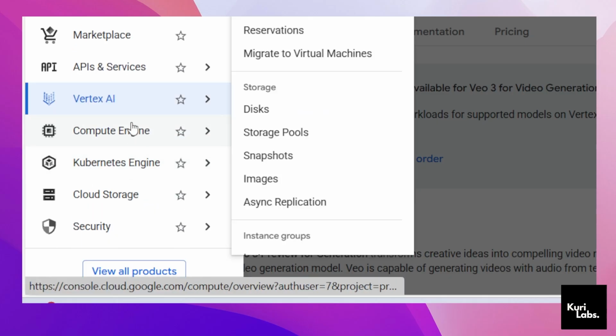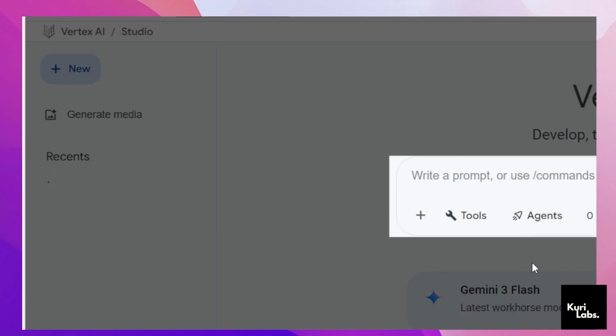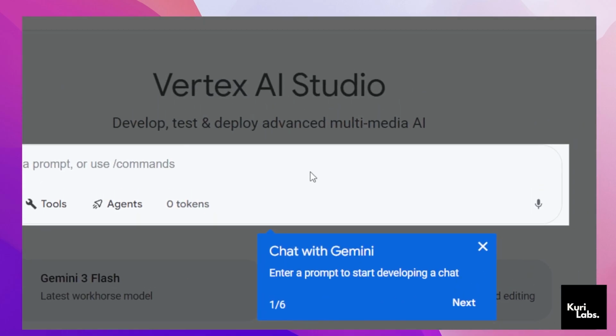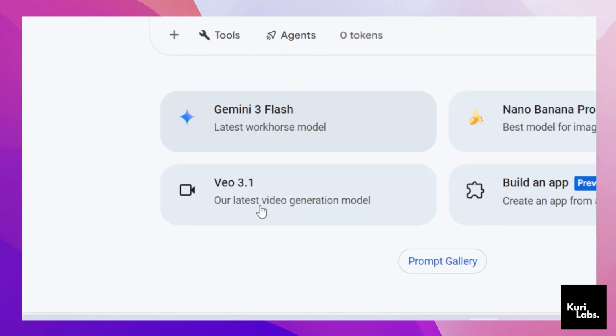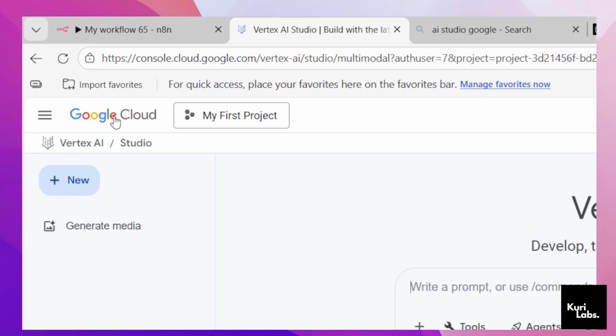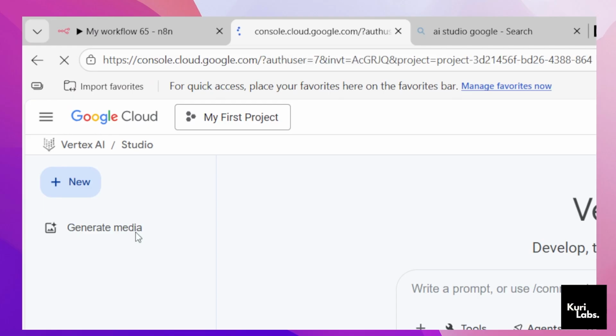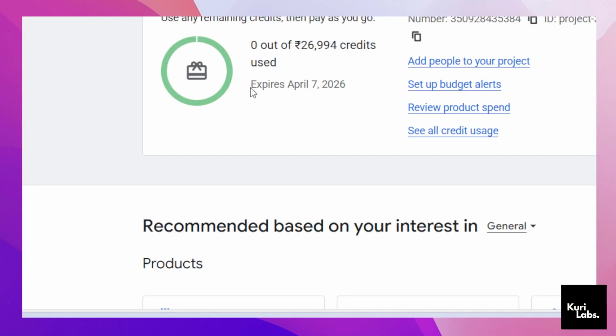Now from here you have to choose Vertex AI, and then you have to go to Vertex AI Studio, and from here you can access the different state of the art models like Gemini 3 Flash, Nano Banana Pro, VEO 3.1 for free. It will use these Google Cloud credits. So if you want to use only video generation, you can use that too. And if you want to use those credits for generating images, you can use that too. You can build an app using those credits. So basically you can use all services of Google Cloud using these credits. So that's the advantage of it.